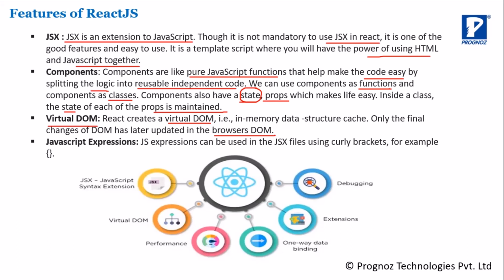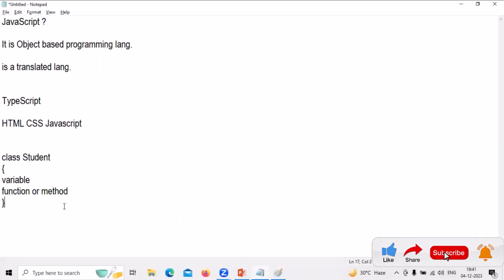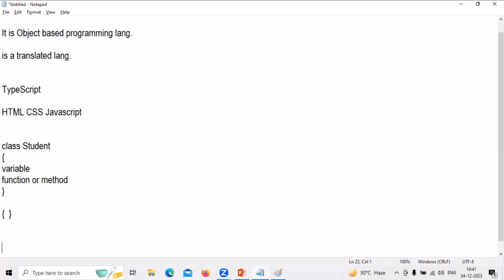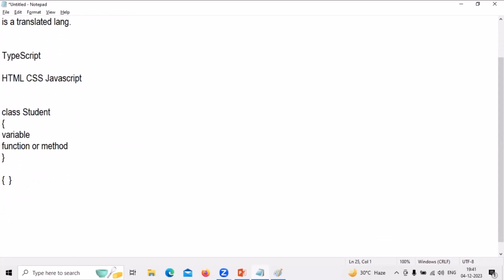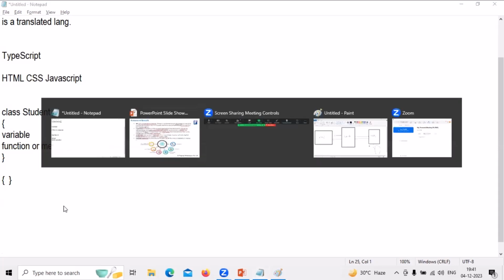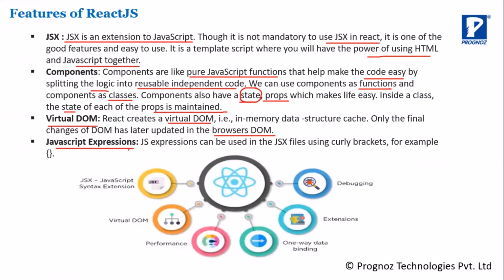Browser DOM means the actual DOM. The browser uses the actual DOM, and React uses the virtual DOM. JavaScript expression: if we want to print something using ReactJS, then how to print it? We have to use curly brackets. Through the curly brackets, we can print something. So if we want to print something in a ReactJS application, we use curly braces. That is called a JavaScript expression, we can say.